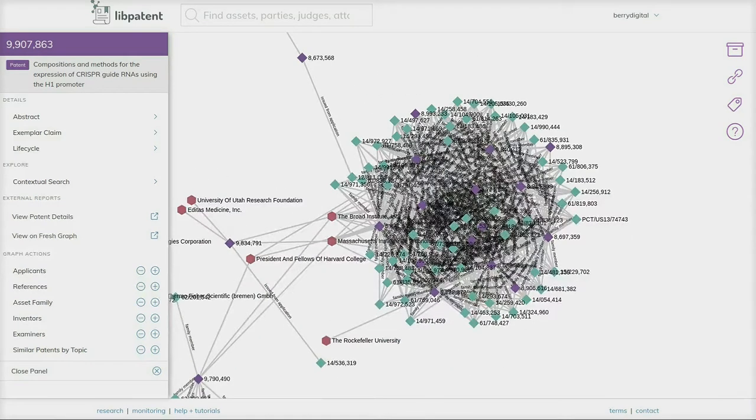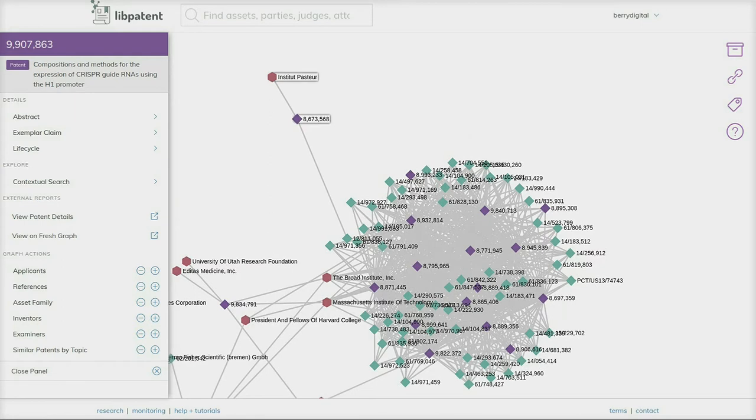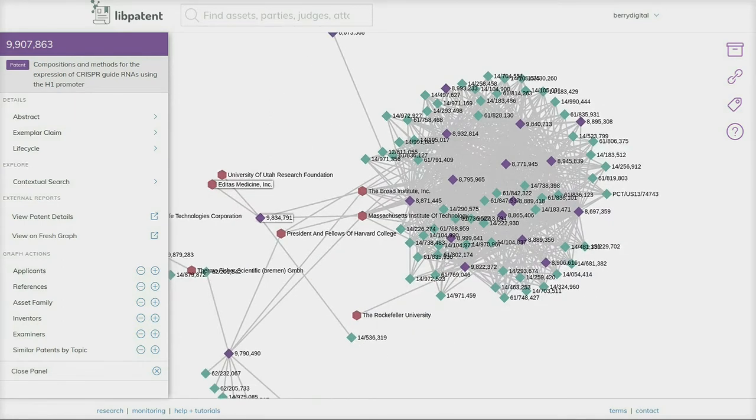Now one of the things we can do is on the right here, we can turn off edge labels to try and make it a little bit less busy here. This is a huge family. Already we can see who the applicants are. It's the Broad Institute and the Massachusetts Institute of Technology. Looks like the Rockefeller University is in there, as well as Institut Pasteur. Here's Editas Medicine, associated with this patent, which is also associated with Massachusetts Institute of Technology and the Broad Institute. And here's Harvard. So this might be considered the Boston contingent over here.